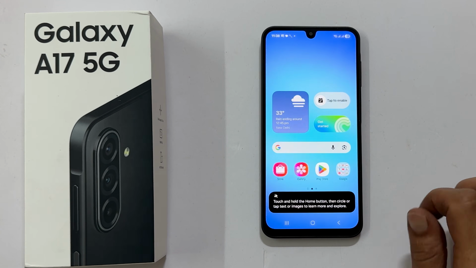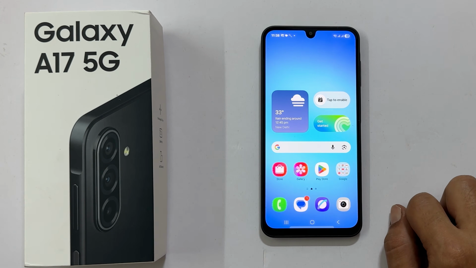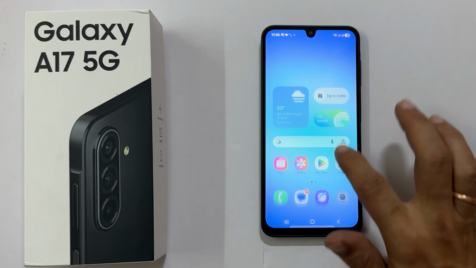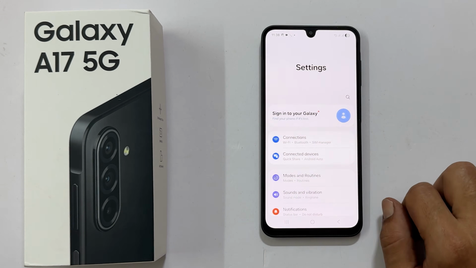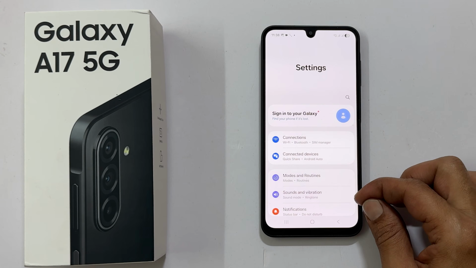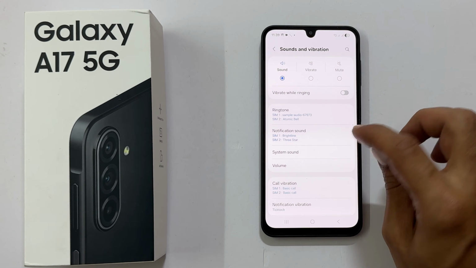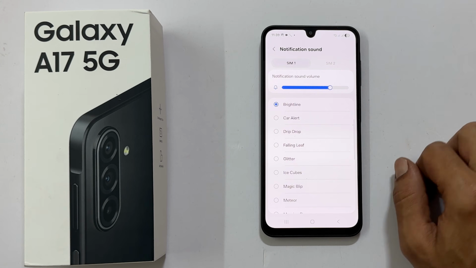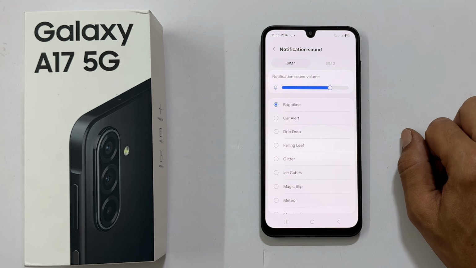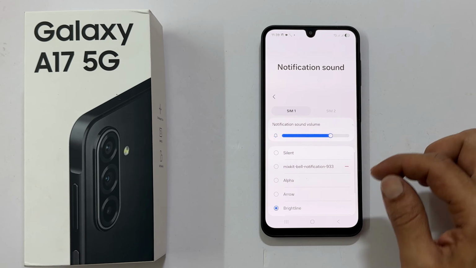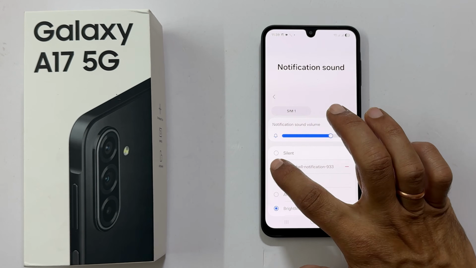Now, to set this custom notification sound as the default tone, go back to Settings. Scroll down and tap Sounds and Vibration. Choose Notification Sound and then the desired SIM card. Your custom tone will be listed here. Select it. That's it.